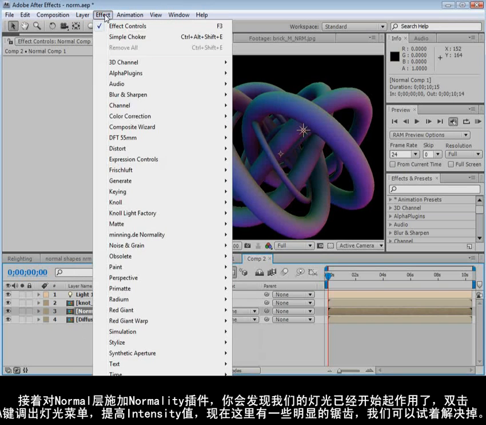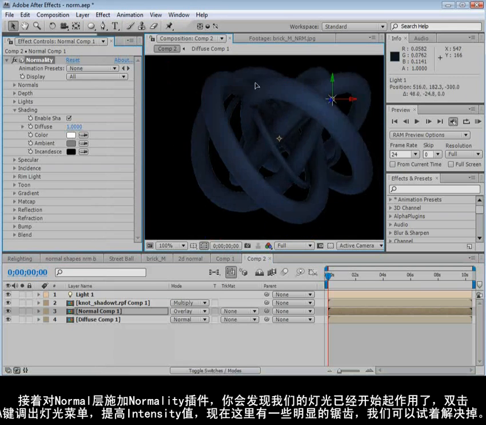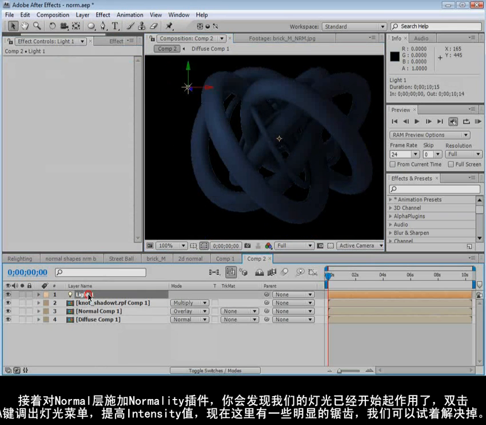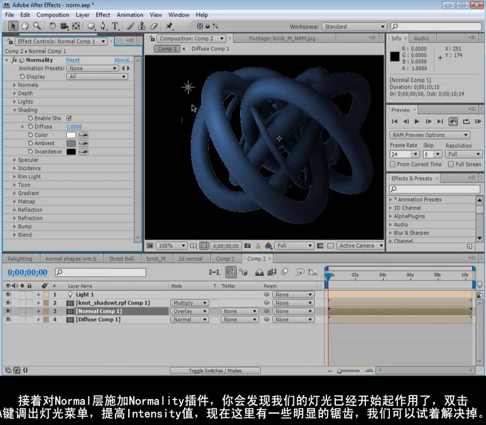So we set up our stack again, and we want the normal map set to overlay. Then we'll choose Effect, Normality, and right away we can see that our light is relighting our scene. Let's hit AA on the light and turn up the intensity. Now we're starting to see a little bit of aliasing, but let's see if we can address that.